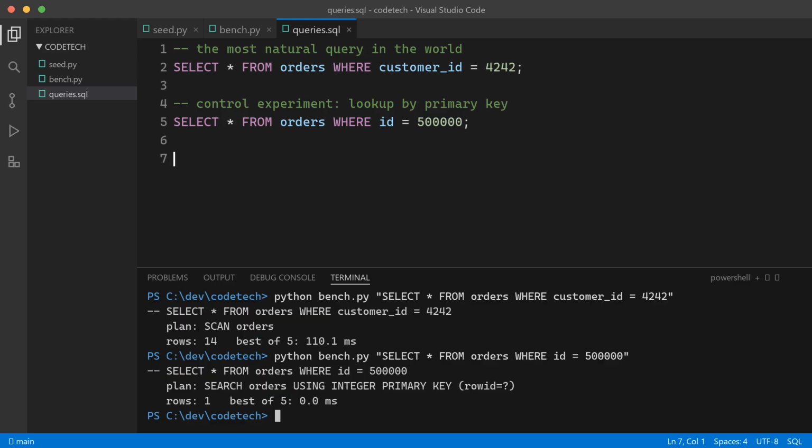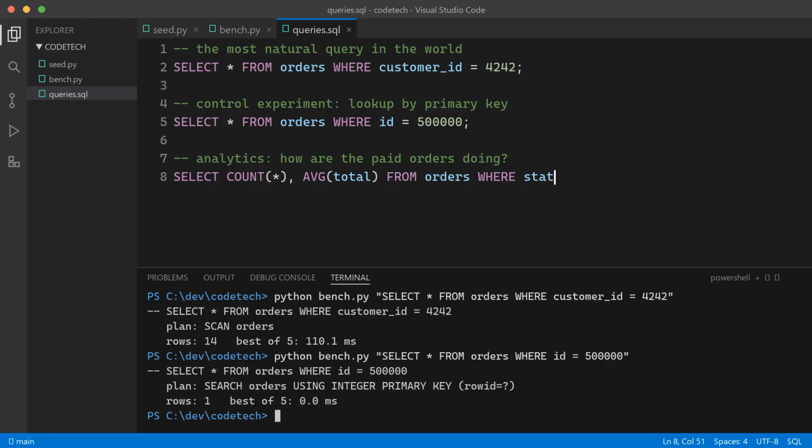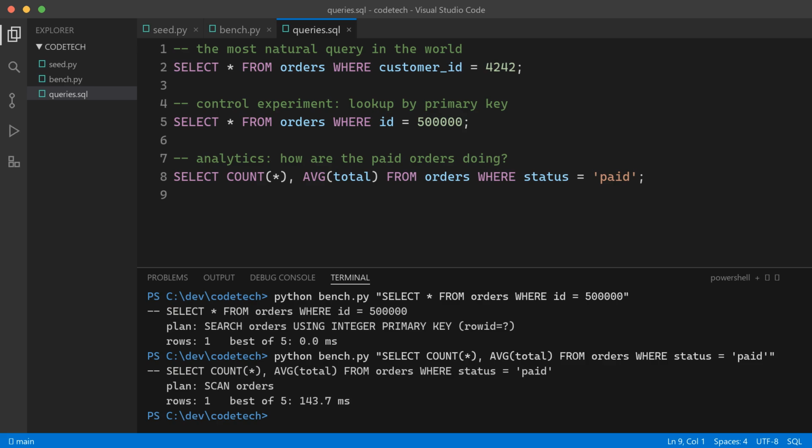And it's not just lookups. Here's an analytics-style query, count and average of all paid orders. Same story. SCAN orders, 144 milliseconds. Now, maybe you're thinking, 100 milliseconds, who cares? On your laptop, with one user, nobody. On a production server handling 1,000 of these per second, this query is your outage. These milliseconds are where death by 1,000 cuts comes from.